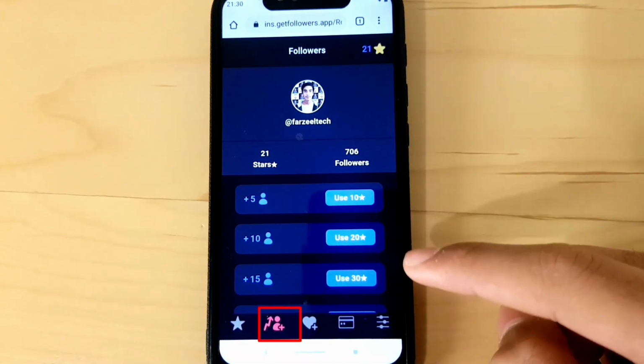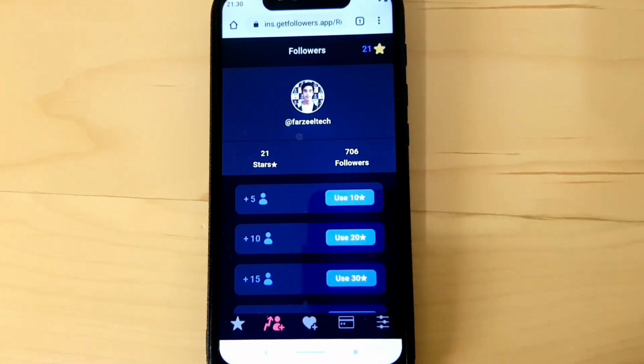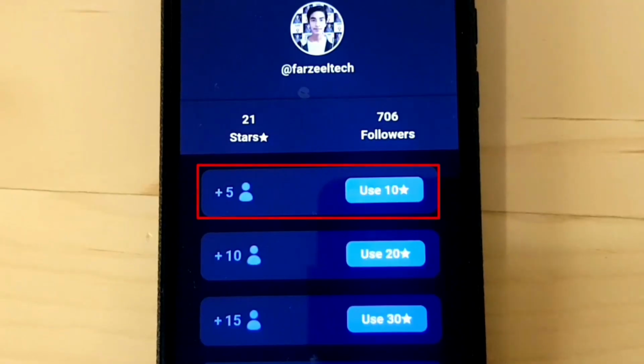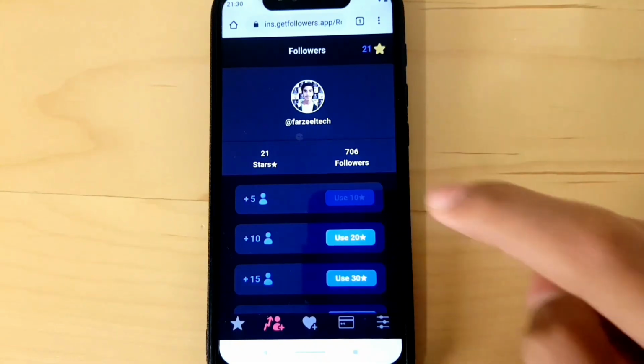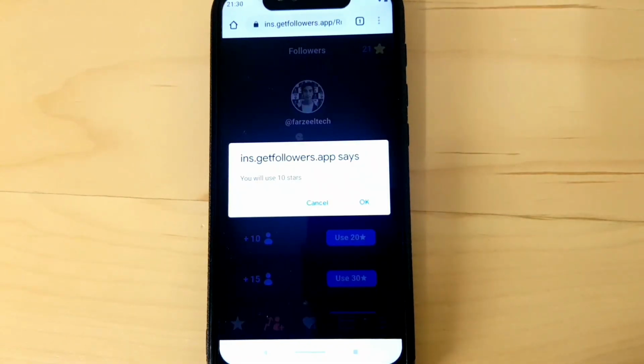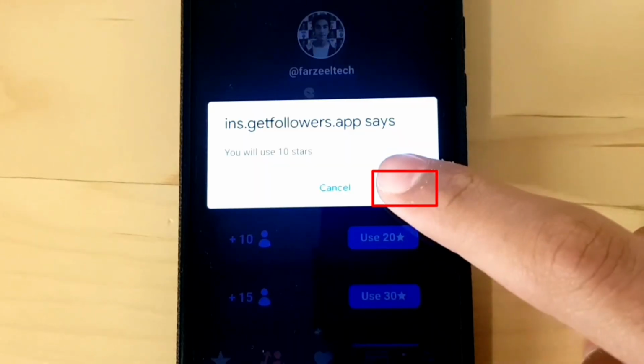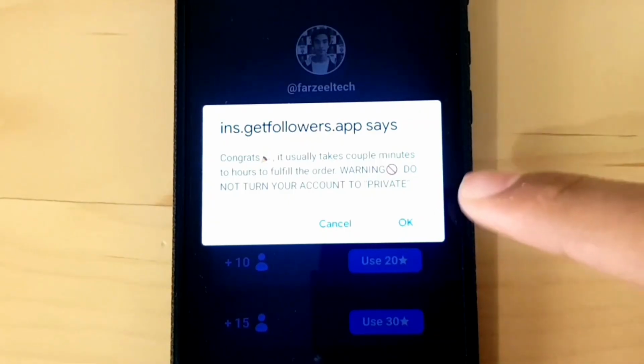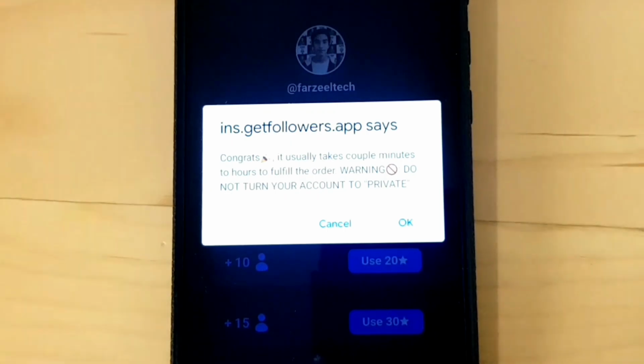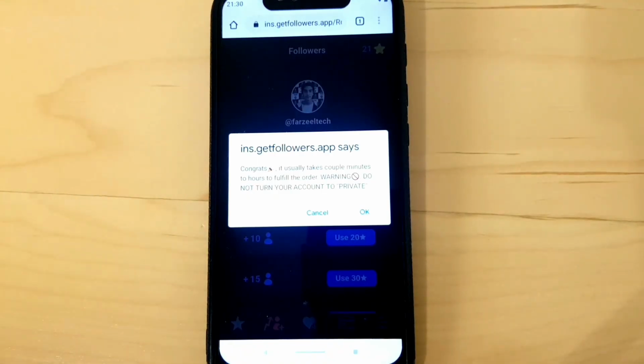Now click on this second tab. Here you can spend stars to get followers. Let's use the very first one by spending 10 stars to get 5 followers. Click on the use 10 stars button and tap on OK. Yes, we'll receive the followers in some minutes, and make sure your account is not private or else it won't work.